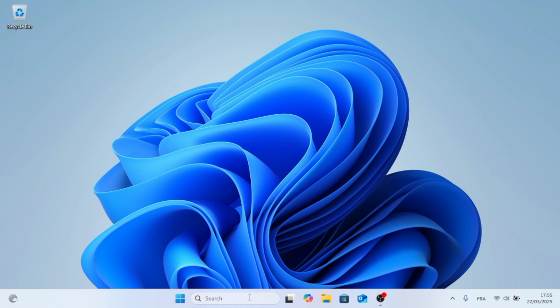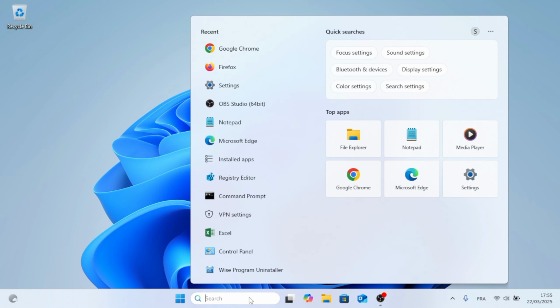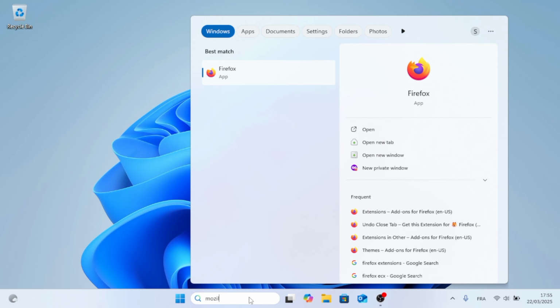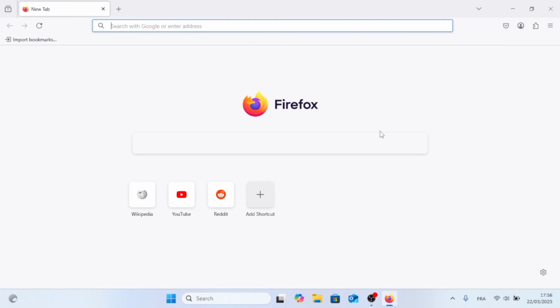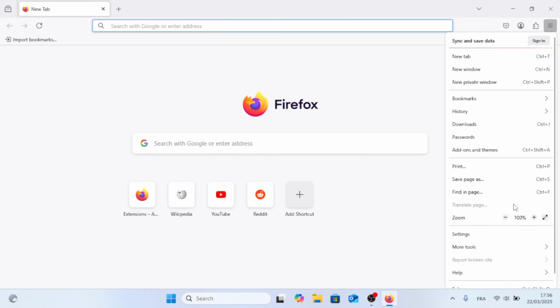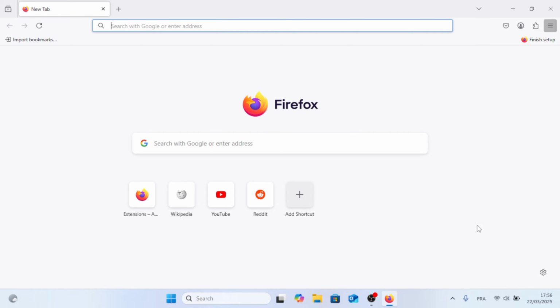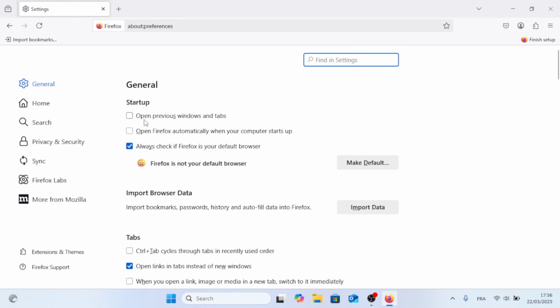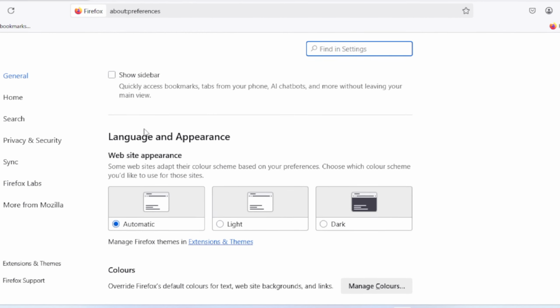First thing, all you have to do is open up Firefox. Type in the search menu, Firefox, the best result, go ahead, open that. And after you get Firefox open, go to the menu that's located at the top right, as you can see right now. Scroll down until you find settings, click on that, and after you click on it, just make sure you scroll down in the general tab.